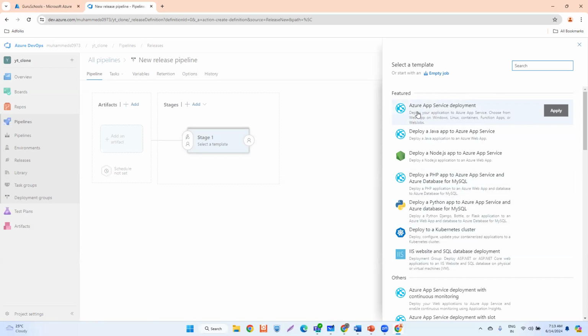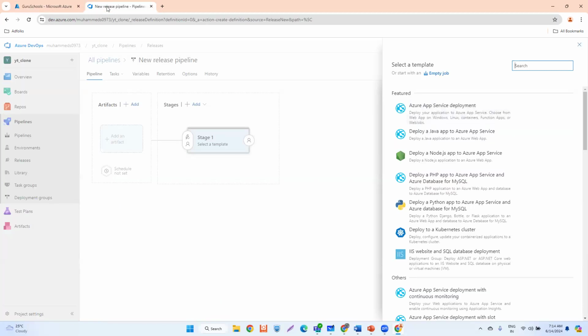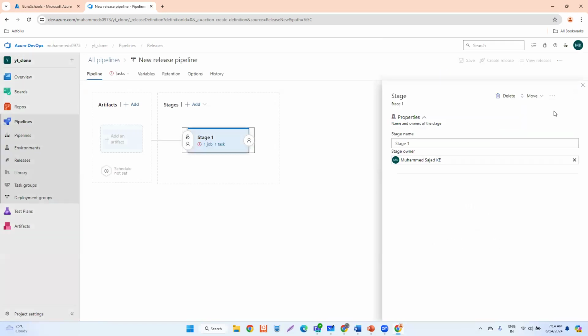Actually, we are planning to deploy an app service in Azure, right? So we can go with this. It's basically an Azure App Service deployment, because we do have app services in place in our Azure portal. So let me apply this. Okay, directly it's asking for the stage name.